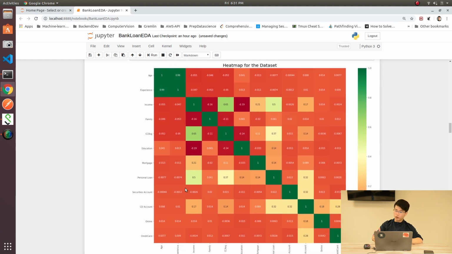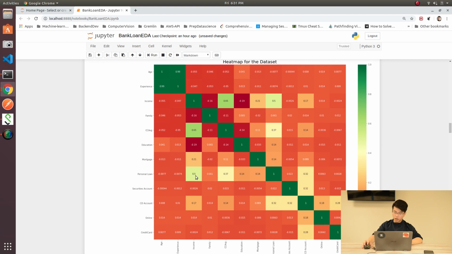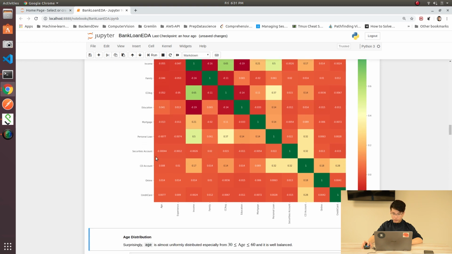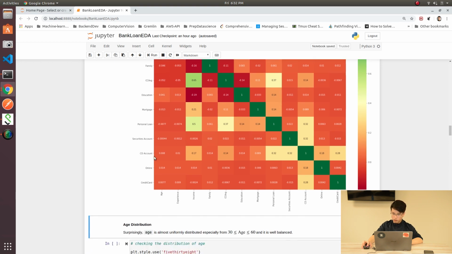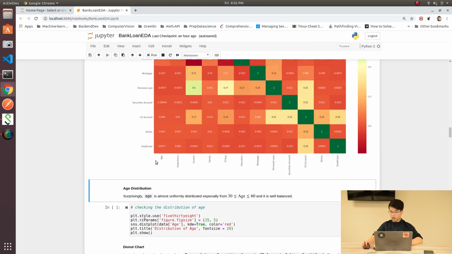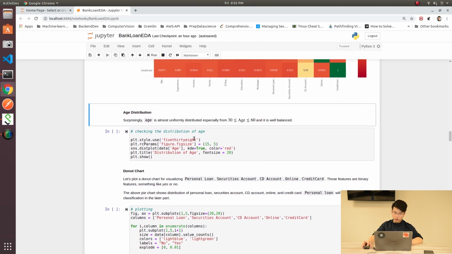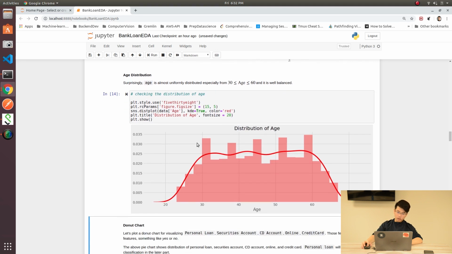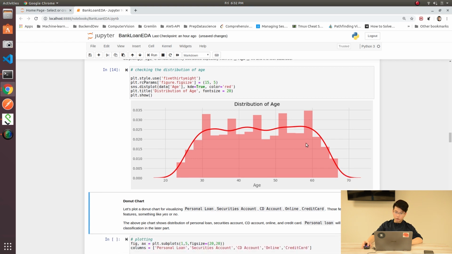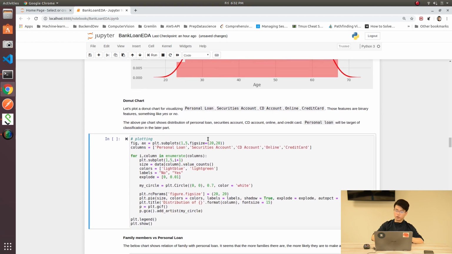We might also want to take a look at several visualizations for our binary features. So our binary features are personal loan, securities account, CD account, online, and credit card. These are the features that have yes or no, 0 and 1, which indicates whether, again, yes or no. For that, we can visualize this data using donut charts. So let me show you what I mean.